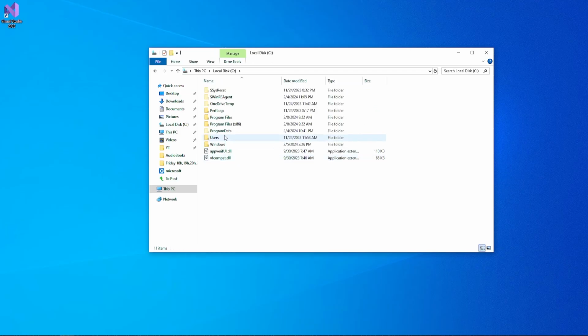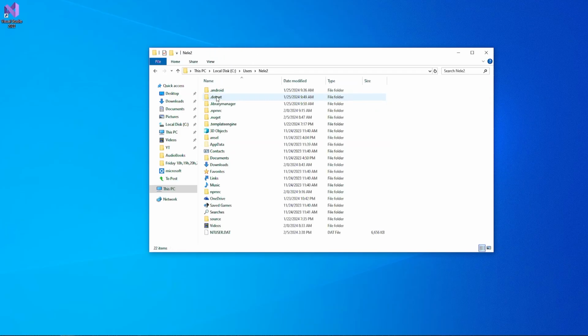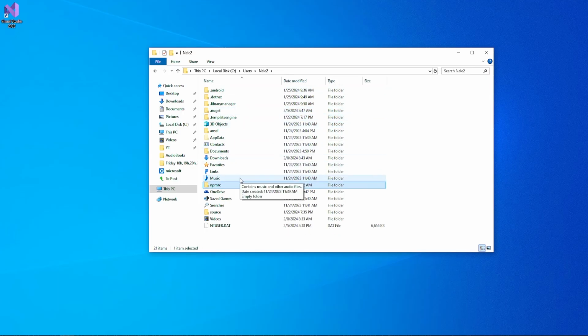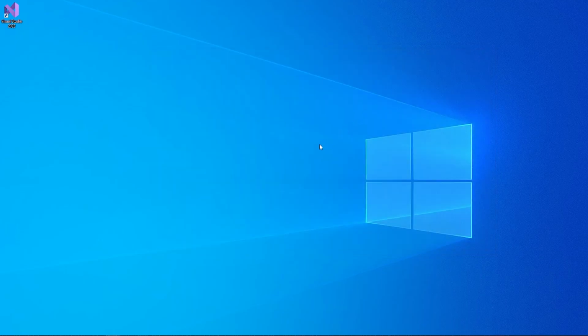And last one, go to C drive, Users, your username, and try to find .npmrc. Delete that and delete the regular version without the dot. Okay, now Node.js should be completely removed from your PC. If you still have issues, try to reboot your PC.